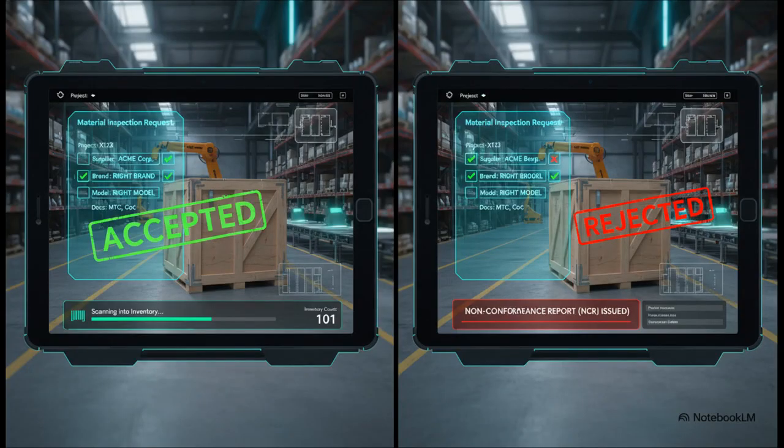When that delivery truck rolls up, the QA/QC team jumps into action with a material inspection request, or MIR. They are physically cross-checking the items that were delivered against the MAR that was approved, verifying the brand, the model, the country of origin. If it all matches, fantastic, it gets scanned into inventory. But if not, a non-conformance report, or NCR, is issued, and that material is rejected right on the spot.